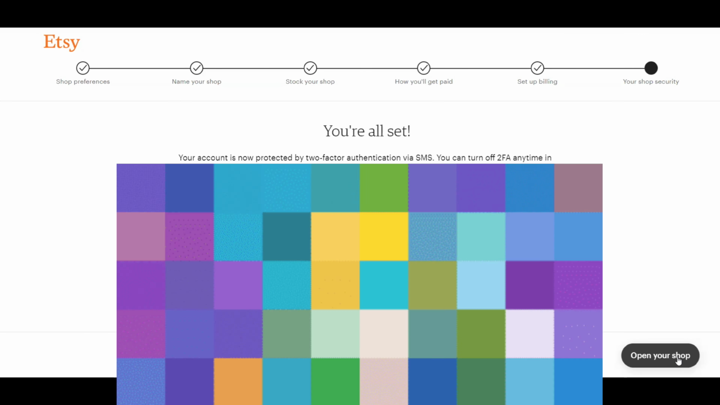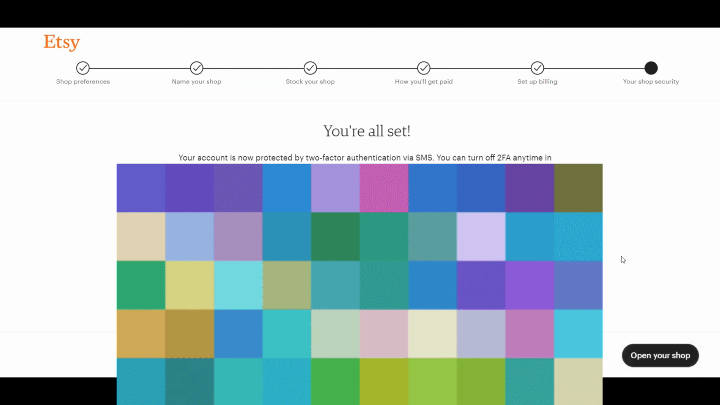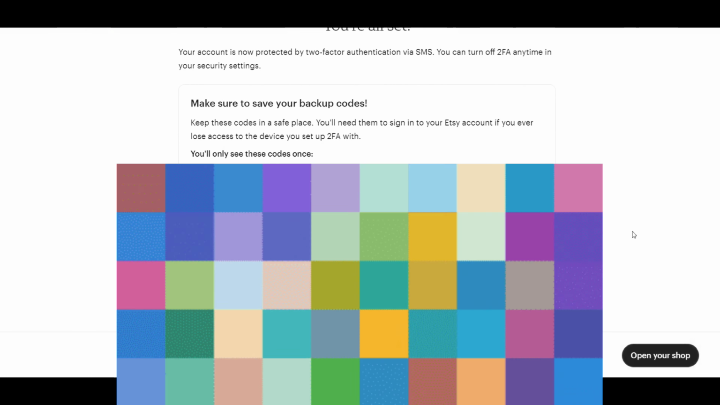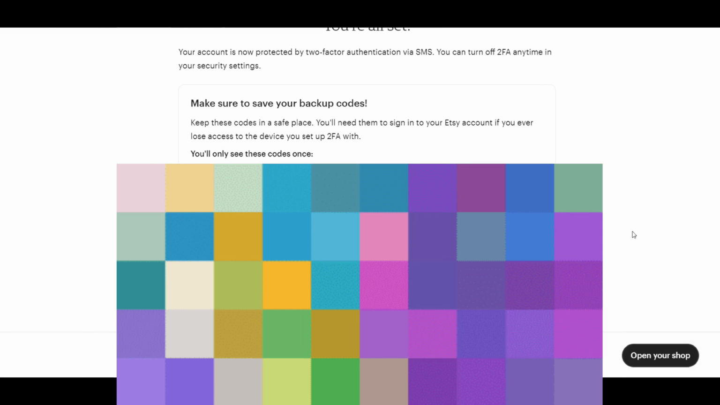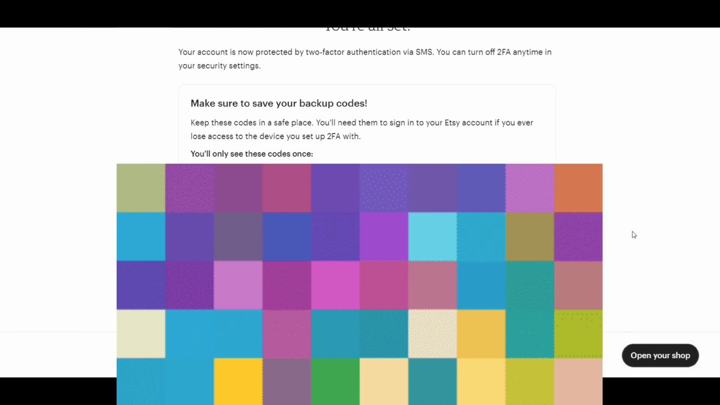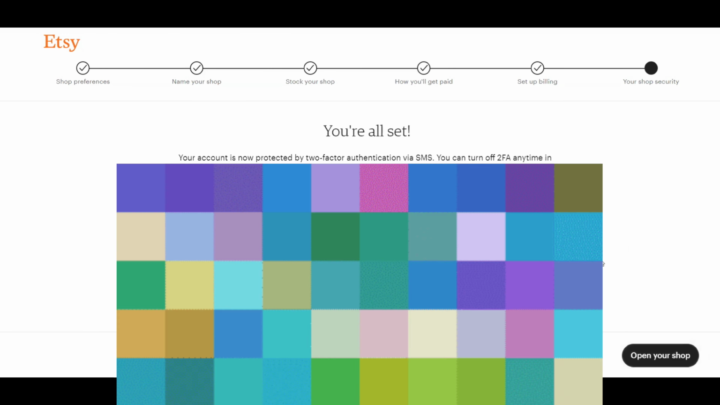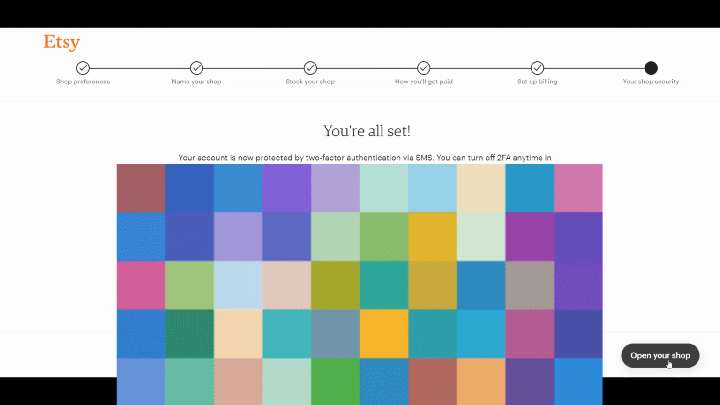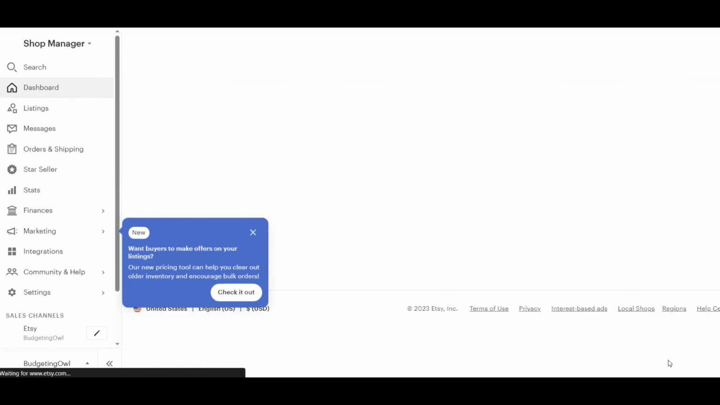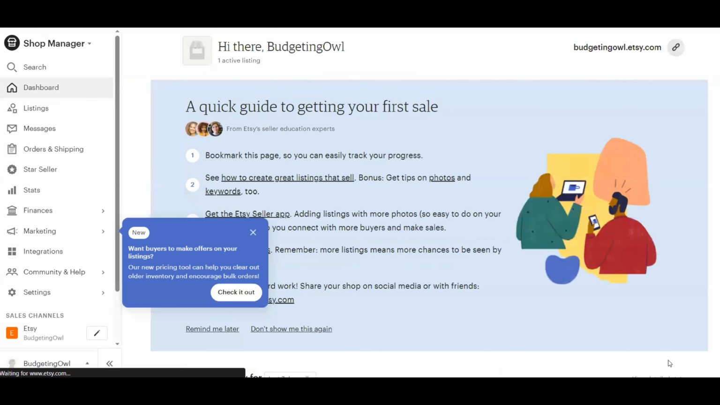All right, now you are all set and you have your backup codes to help you keep your shop safe. You can either save these codes to your device or print them out and put them somewhere safe. Now let's open your shop. Yay, your shop is officially open for business. This is very exciting. On this next screen, you will see all of the wonderful things that you can go through and play with and figure out.